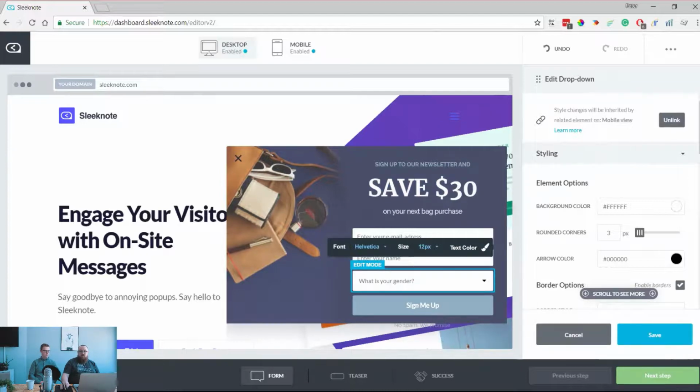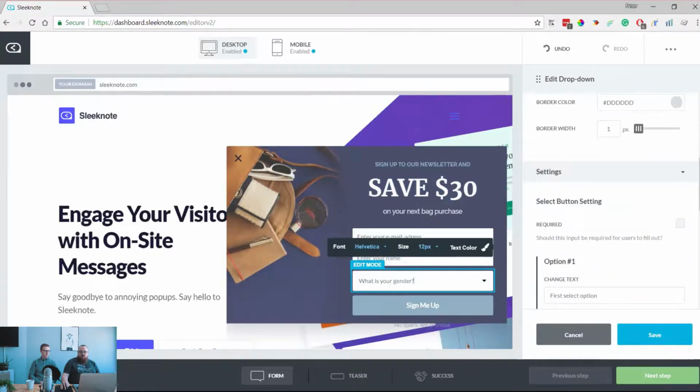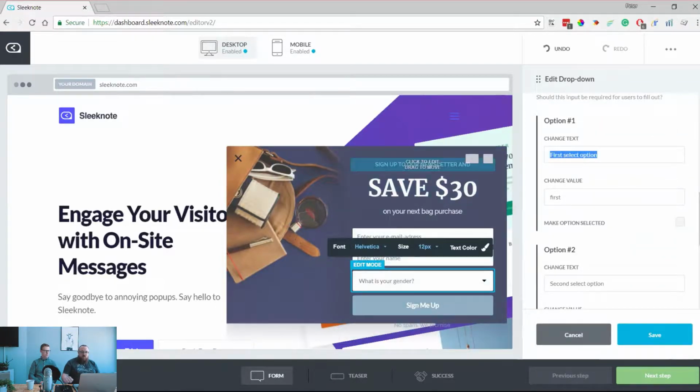And then in the menu on the right here, scroll down to the options here. I want to say the first setting should be male, and the second one should be female. Now, as you can see, there is both a change text and a change value field. The value field is not going to do much in the Sleeknote itself, but if you integrate with your ESP, so MailChimp or again Campaign Manager or anything else, this is the value that will be sent there. So especially for something like a drop-down menu or radio buttons where the ESP will likely expect a specific value, you can specify that here.